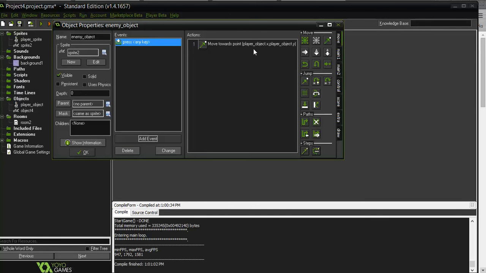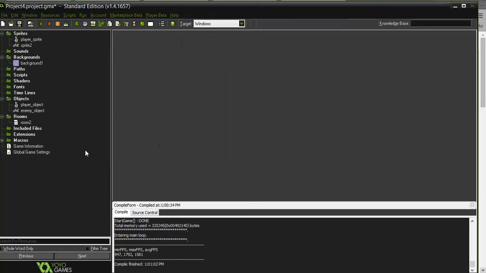I don't think there's any particular reason for it to stop. So will I make it solid? No, but I'll make it visible and I'll press OK.